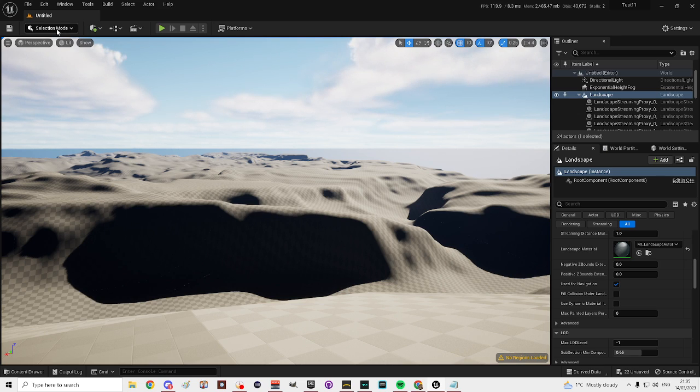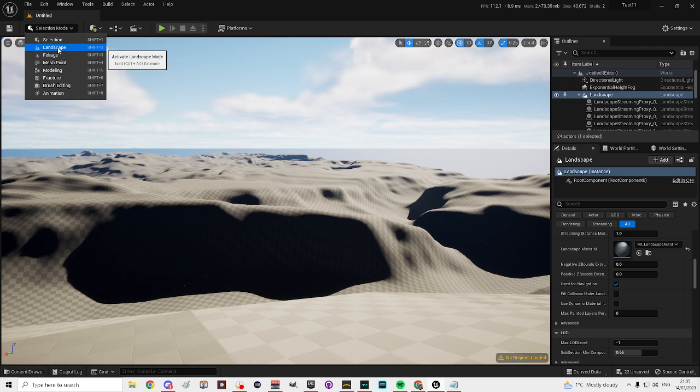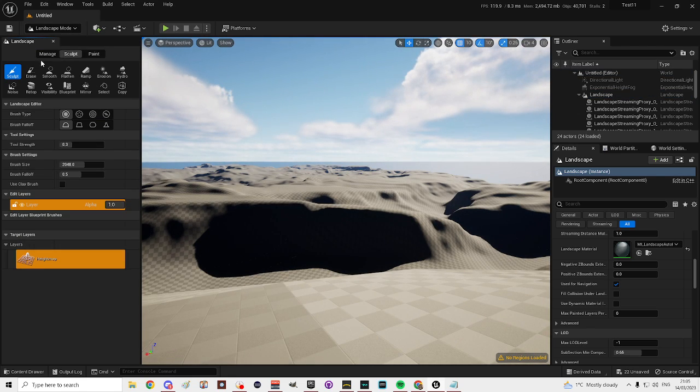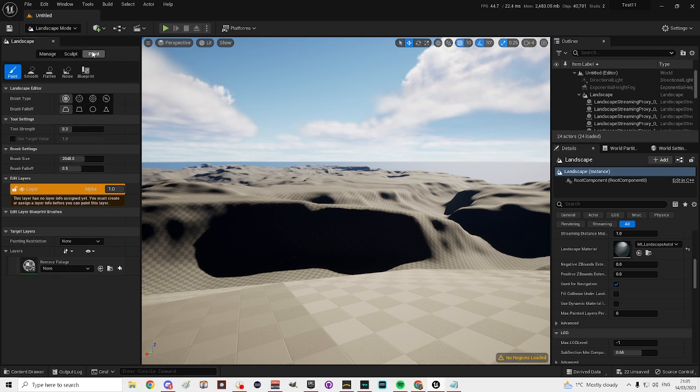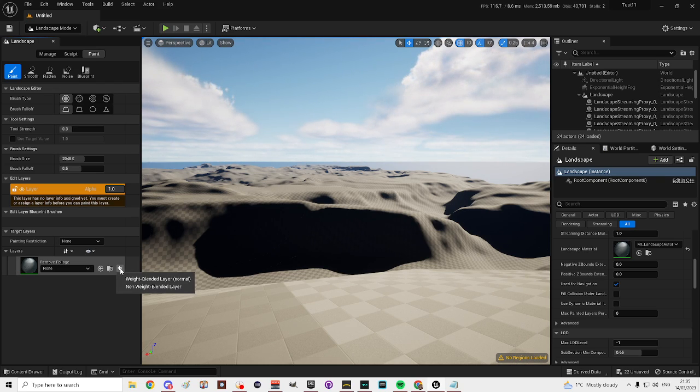Come up to the top to select mode. Click the select mode. Go back into landscape. When you're in landscape, go to painter. In painter, if you have a look down here, you'll see remove foliage. If you go to the plus key on remove foliage, left click it, and then you want to move down to where it says weight blended layer normal.